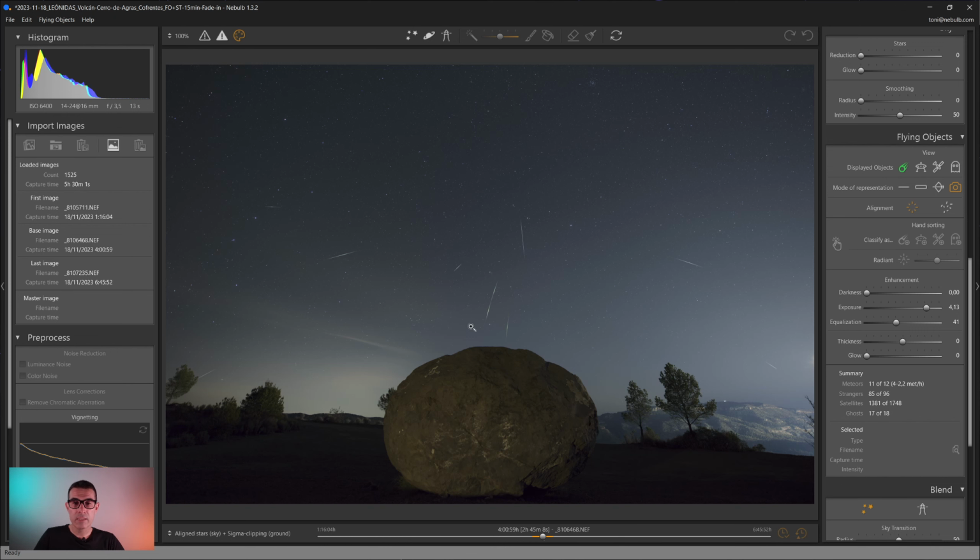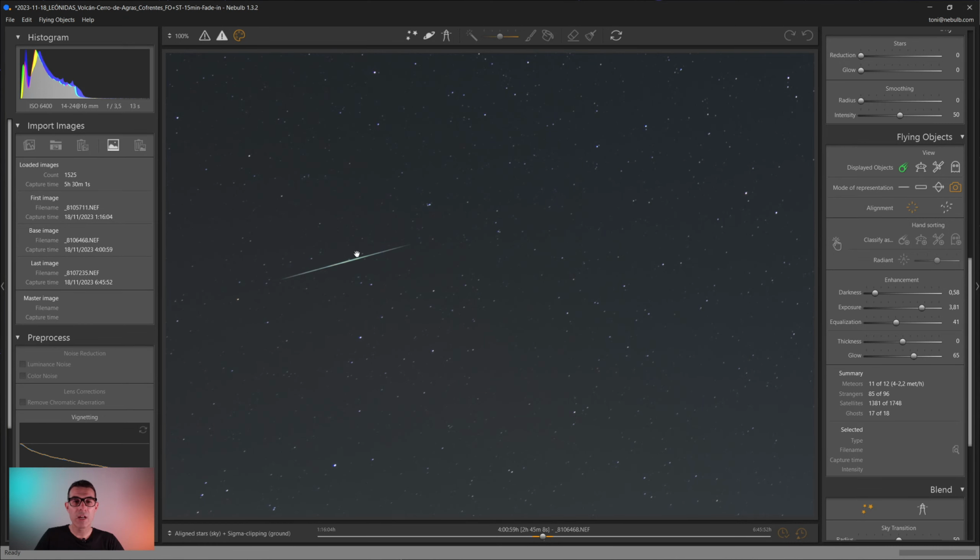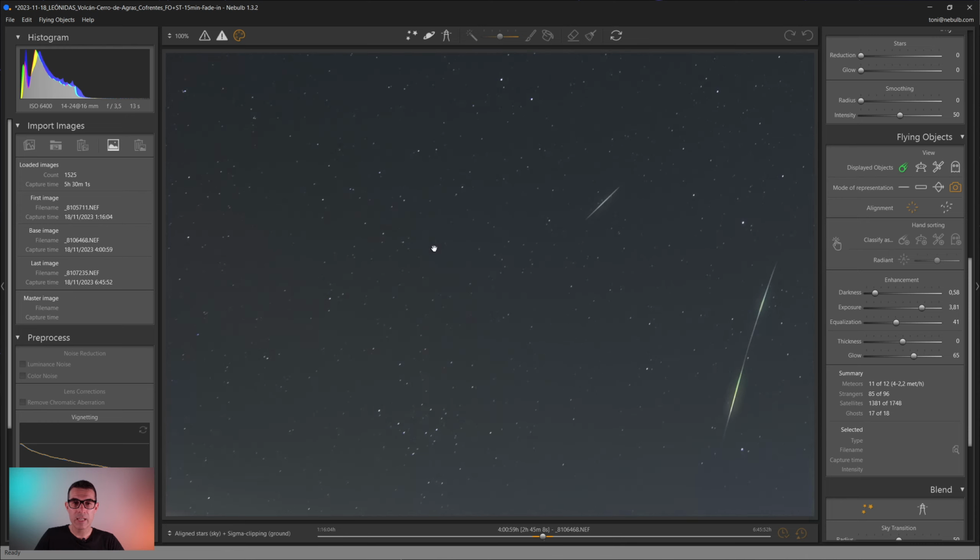And yeah, this is great. This is better. Okay, maybe it's too high. And darkness, maybe to darken the sky a little bit. Okay, yeah, this is a good one. And glowing, to perform an effect of glowing around the meteors. Okay, yeah, this is good.